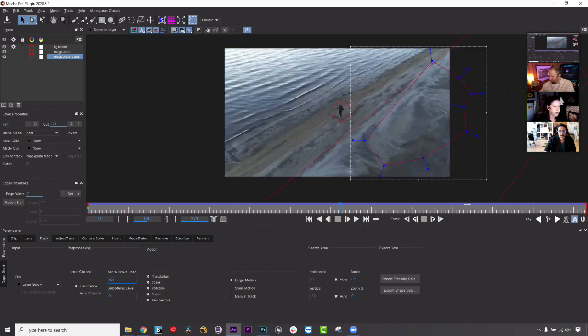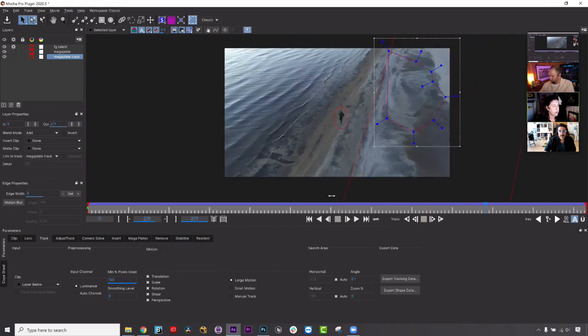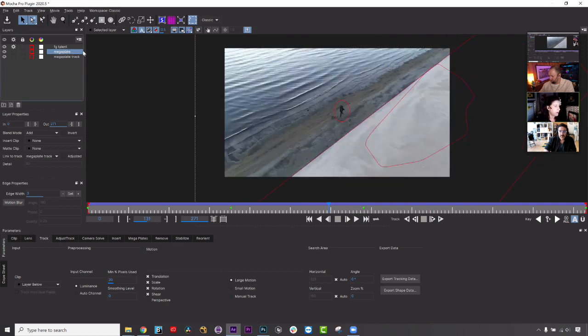So here is the track, and I'm going to show you a cool thing, which is link to track. We did not track this mega plate shape. What we did is we linked it to the mega plate track. This is a really important workflow in Mocha, guys. Yep. Whenever we talk about this, I always feel like if you're going to get one thing from this training, from this session, it's link to track.